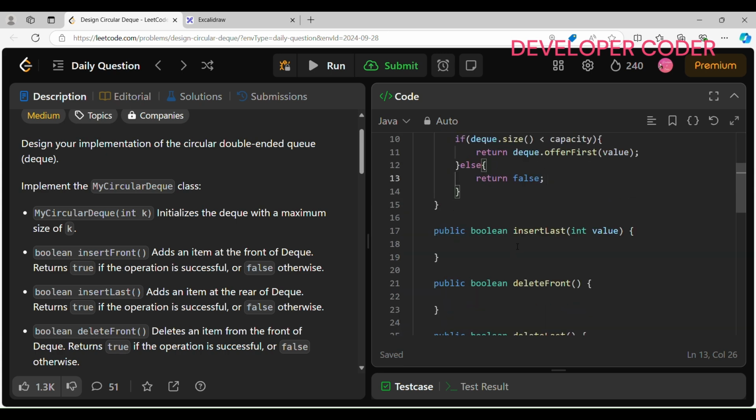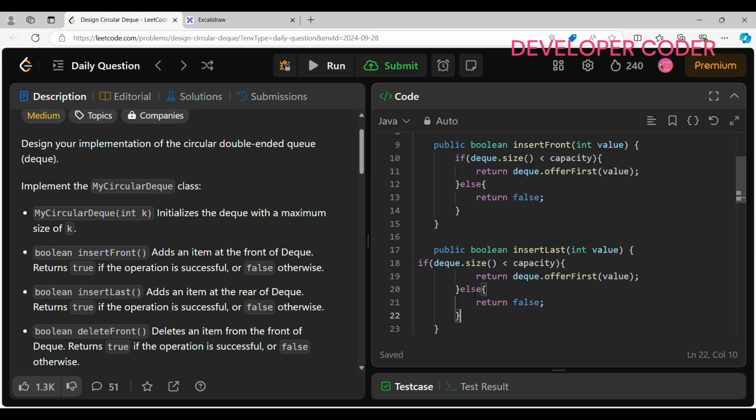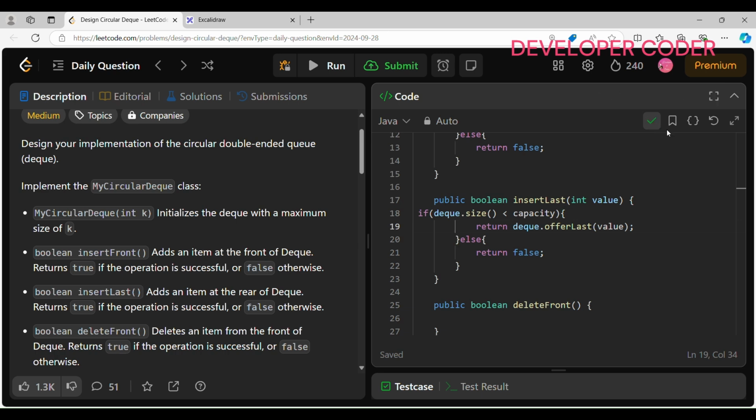Then here we have to insert an element at the last position of the deque. So again I have to check. You just copy this, paste it here, and here we will check if deque.size is less than capacity, then return deque.offerLast. Instead of first, just use last. That's it. I'm adding this value at the last, and otherwise I'm returning false if the deque is full. Okay, this is done. Let's just format the code.